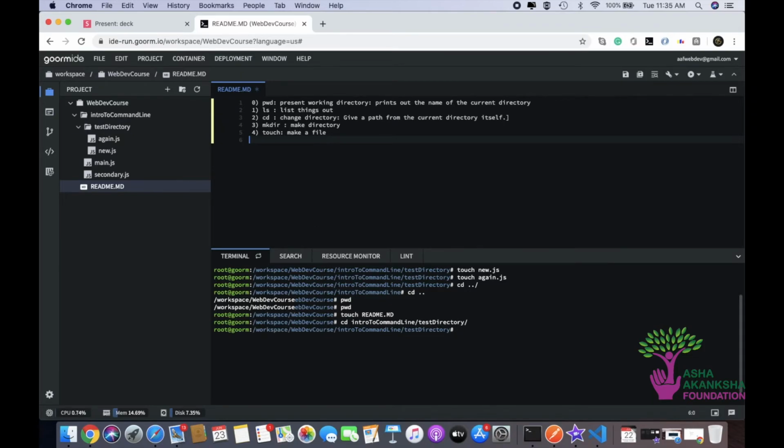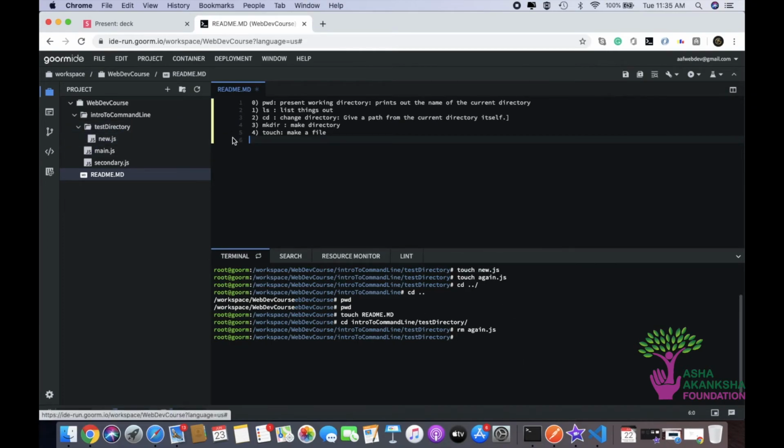Great. So now what you can use is the rm command. So if you do rm again.js and you press enter, you see that is deleted. So that removed our file for us, right? And I'll do the same with the other file.